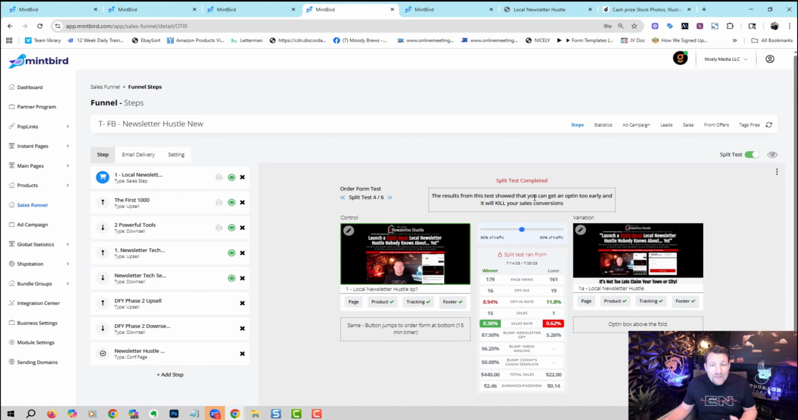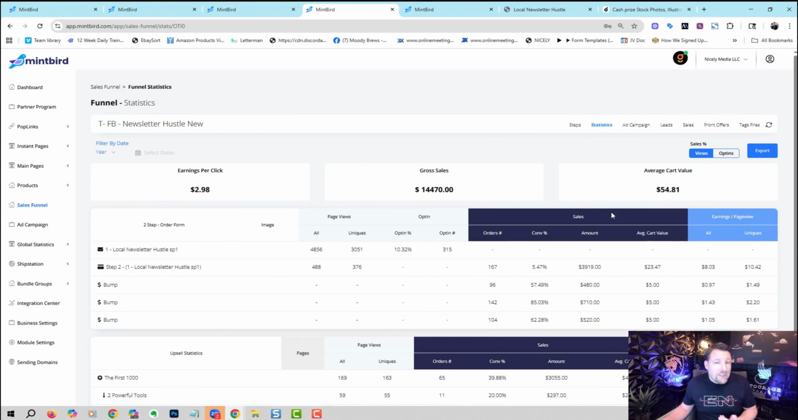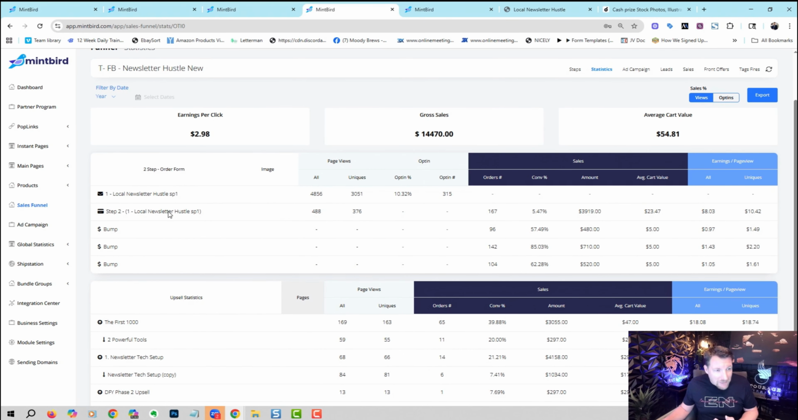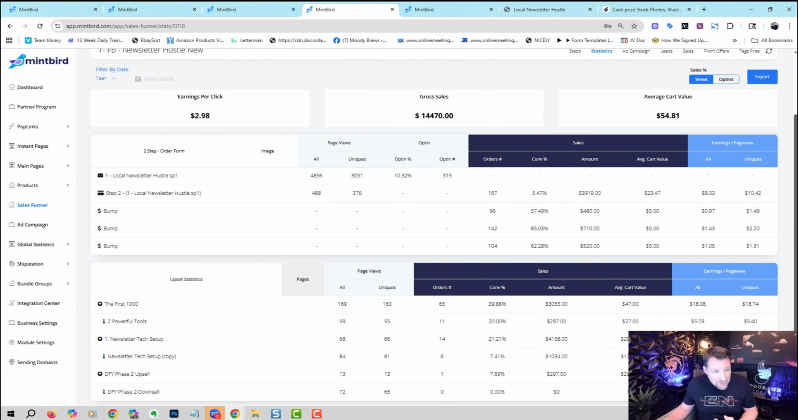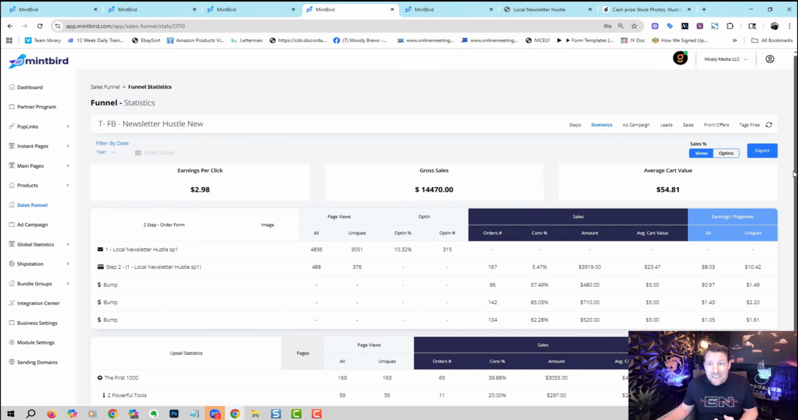And you can see that you can very easily set up your split tests on your front end, on all your upsells and all your downsells. It's really cool. But something else, we can come over here and look at our statistics, okay? So I can look at the year for this one, right? And you can see that everything for the sales page is up here. So you have your front end offer, your bump offers, and then your upsells down below, right? Very, very easy to tell.